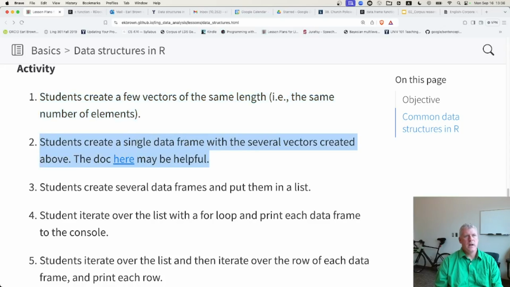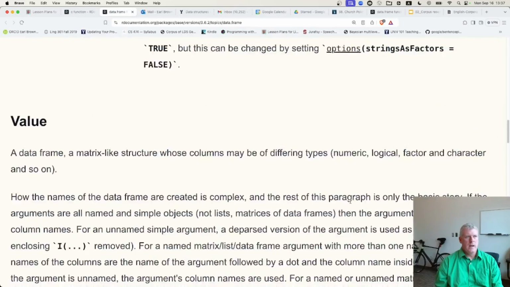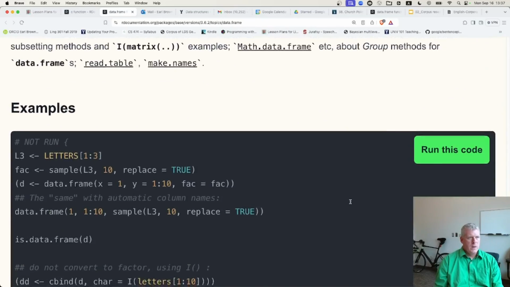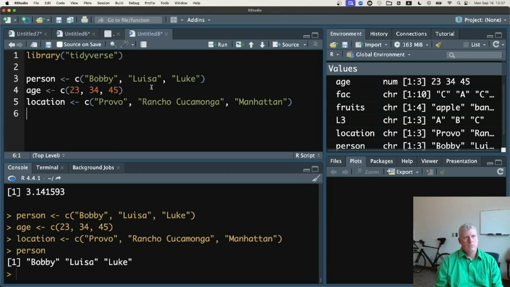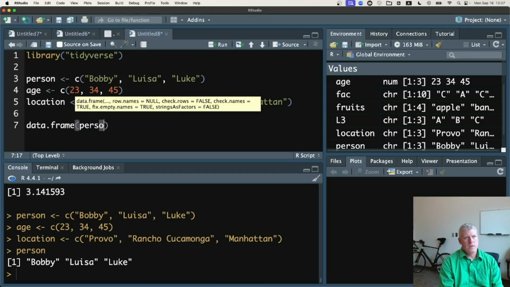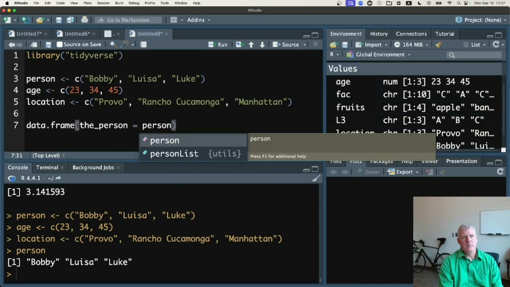Next one, create a single data frame with the several vectors created above. If you want, you can look at this documentation, which shows you how you could do that. I will show you how to do that, but you can add in the vectors right there. So let's do that. Let's say data.frame. We're going to say person equals person. Maybe I'll name the column differently than the vector name. I'll call the column name person equals person. So person is the vector we created on line 3, right?